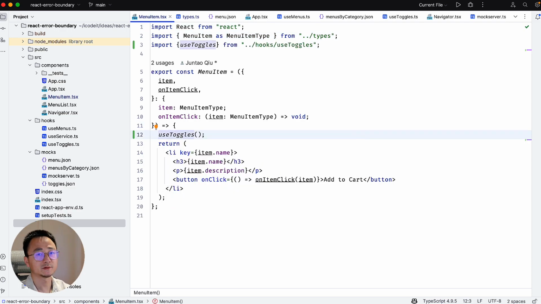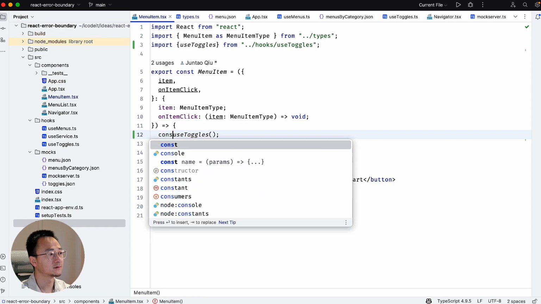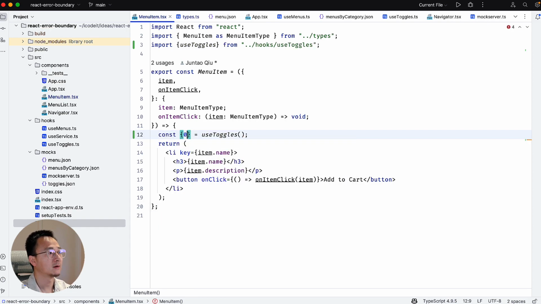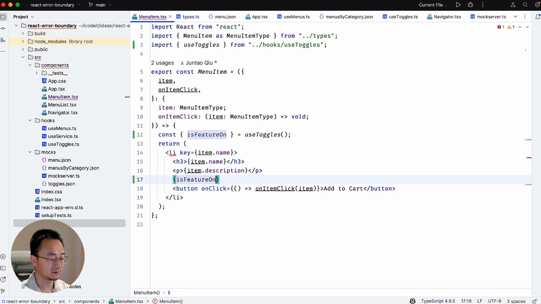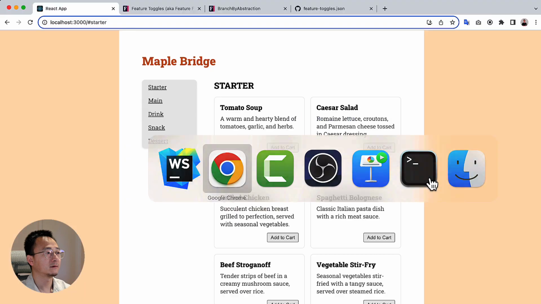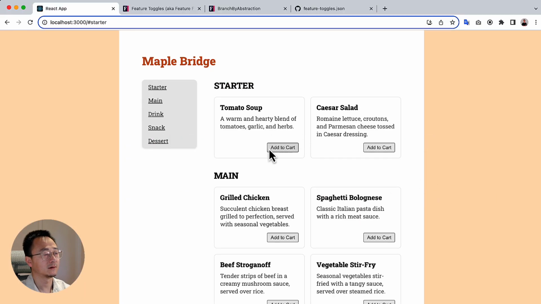And in the menu item, we want to use toggles. useToggles will return the isFeatureOn function, so we will use that one. Let's say isFeatureOn new menu list. If it's on, we will show the item's nutrition. Otherwise, we don't show anything here. And if we look at the page, it's not changing.